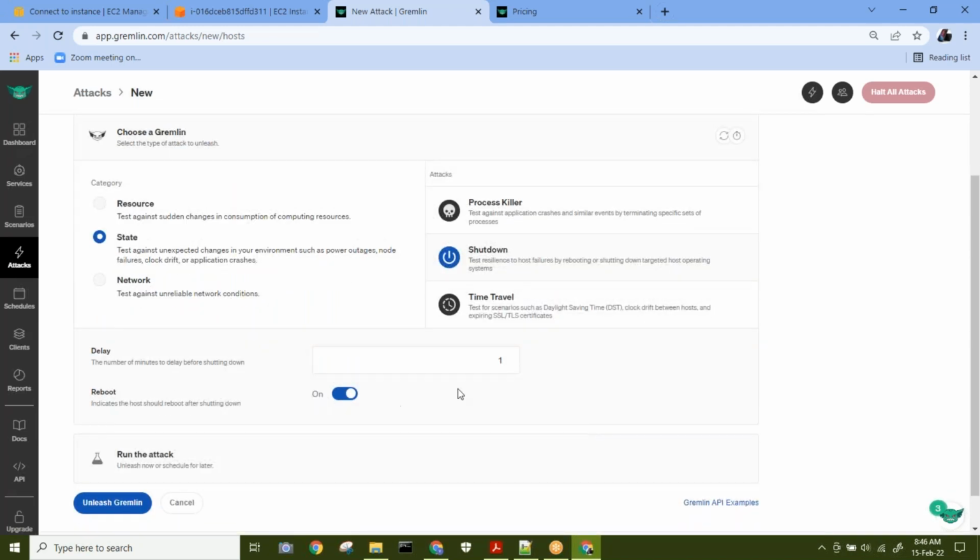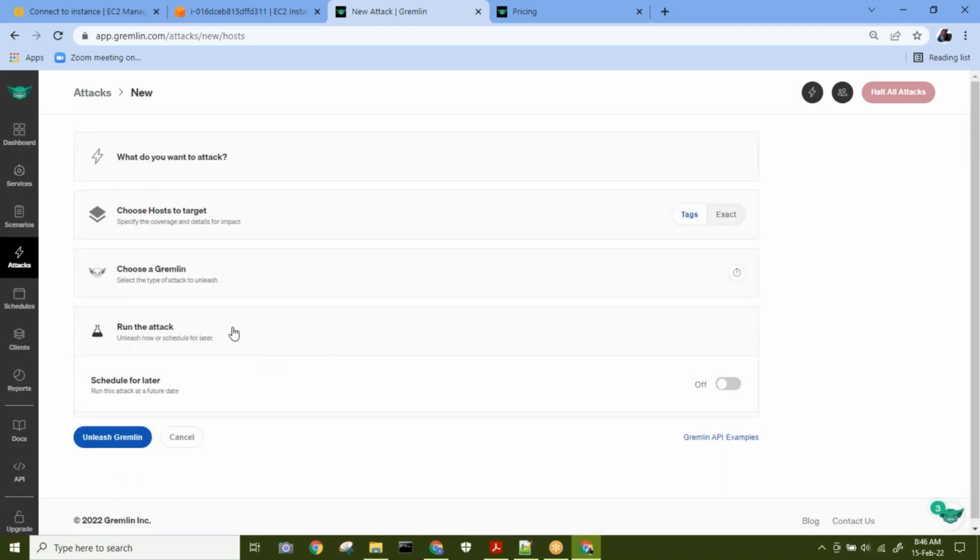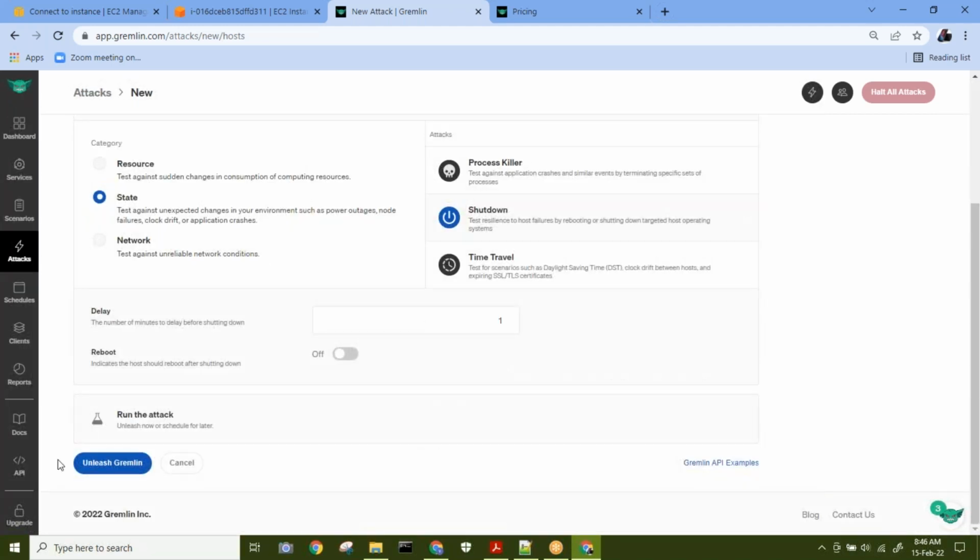Now what I do is I'll give this delay, which is basically how much delay we need to give between the attack. So once I click attack, once I attack the system, it will wait for 1 minute before it initiates the attack. The shutdown attack has a reboot option; for now in our case, I will just keep it off. Then I will show you why I kept it off. After I select these options, I just click unleash gremlin.